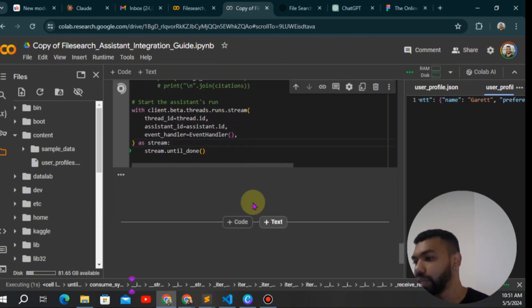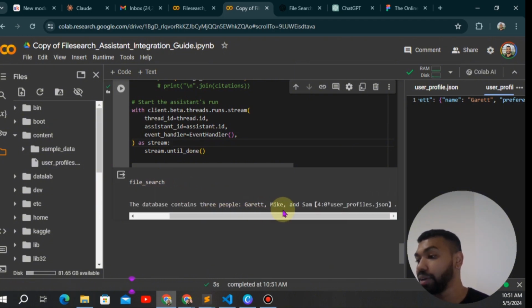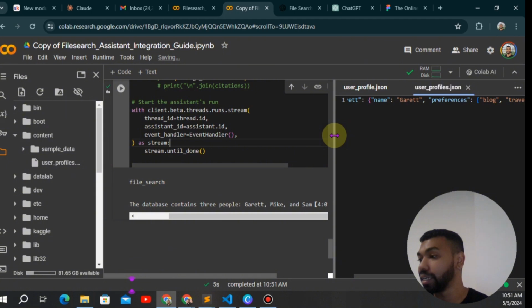Let's go ahead and see what that looks like. It's doing the file search. The database contains three people, Garrett, Mike, and Sam. This is accurate. This is exactly the number of people we've added into the database.